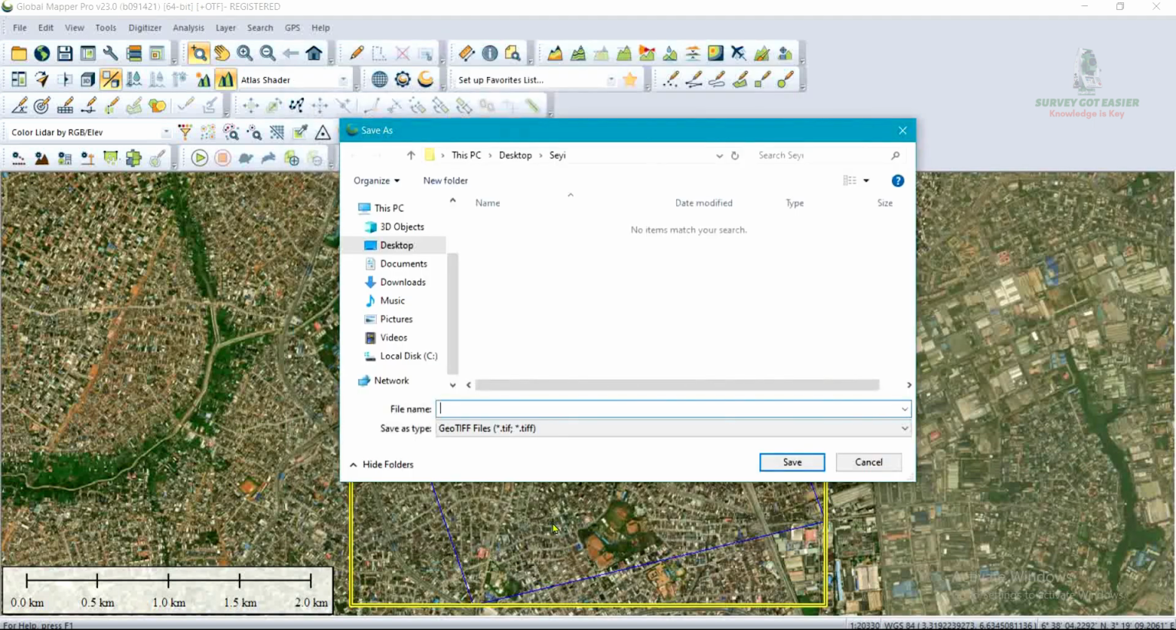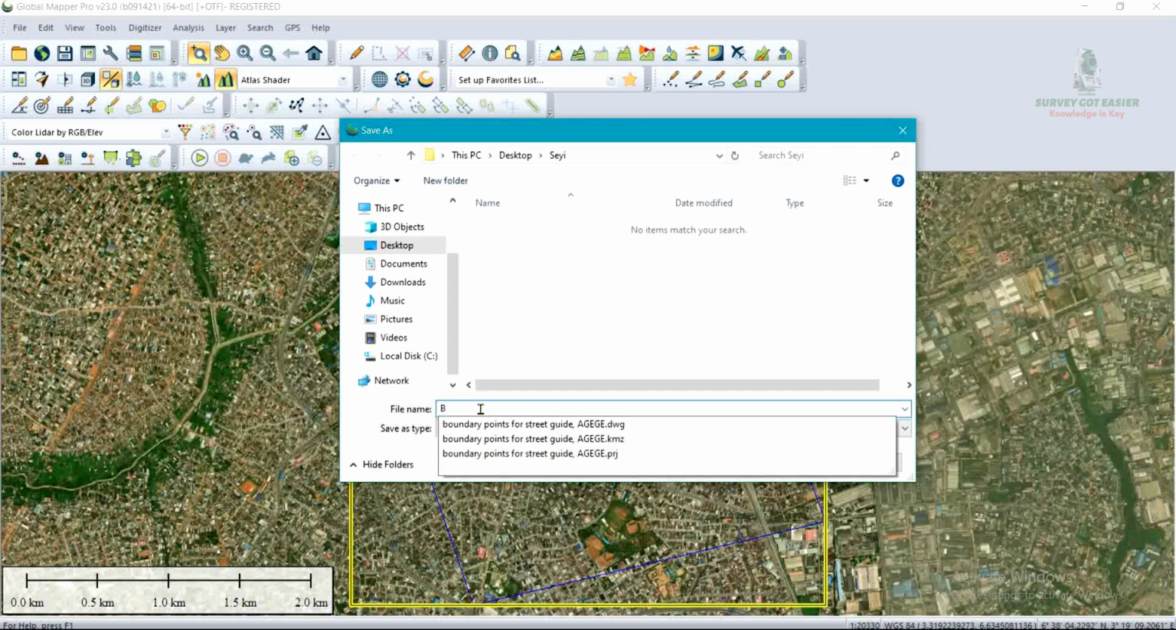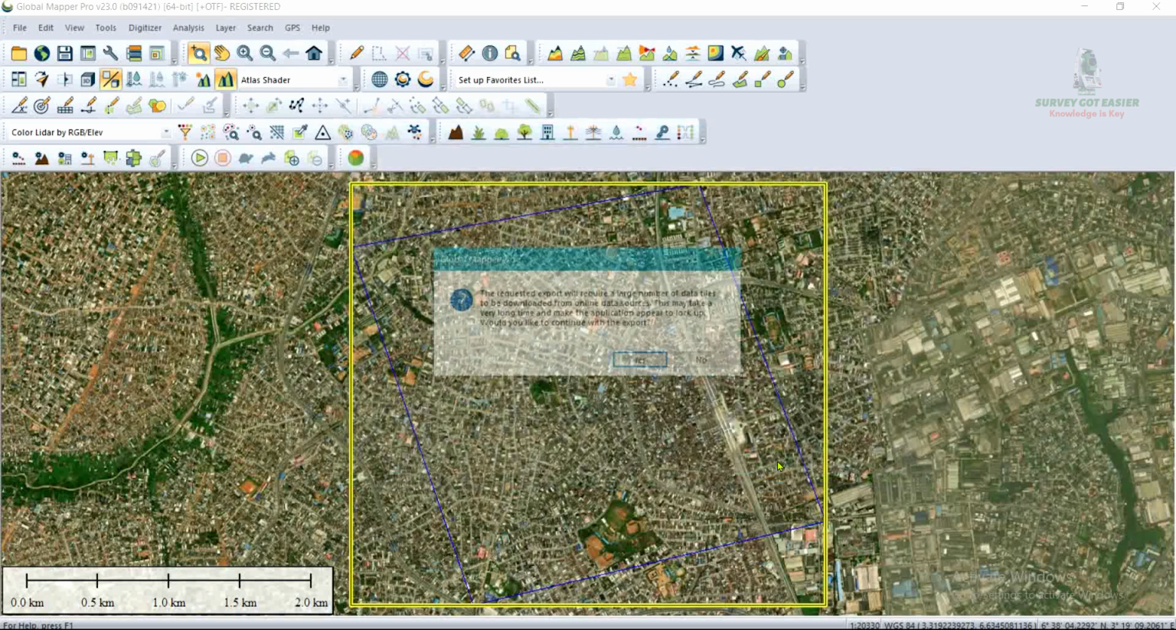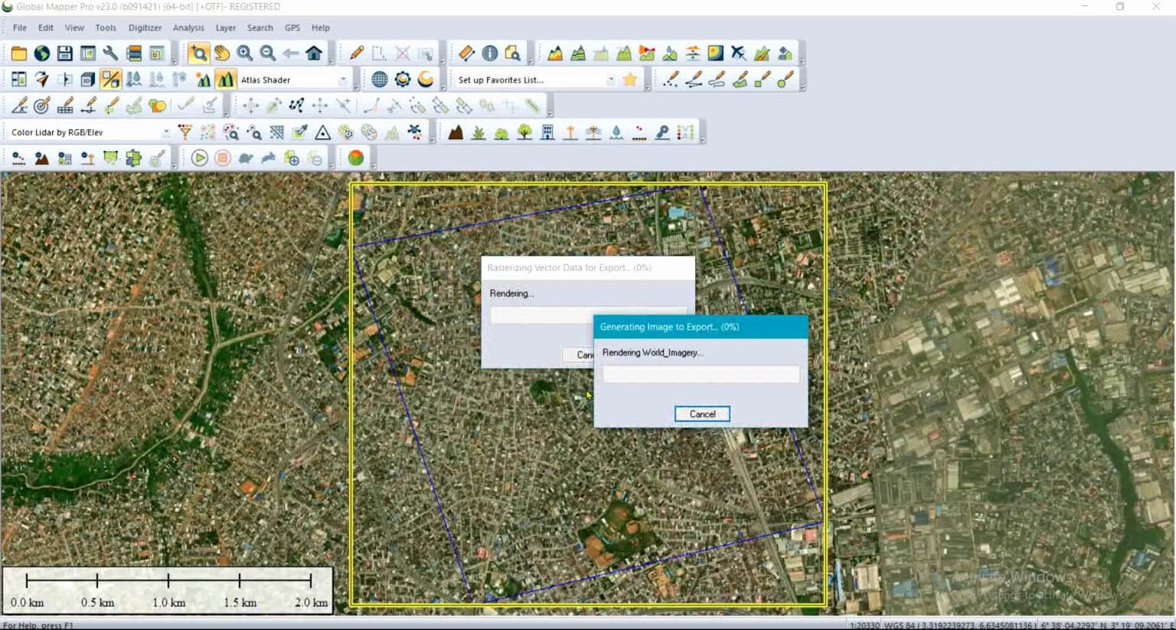So the next thing for you to do is to give it a name. I'll name this Boundary GeoTIFF, BD GeoTIFF, right, and I'll click on Save. OK, so, and you click Yes, and with that you are good to go. It's going to export out the image for you.